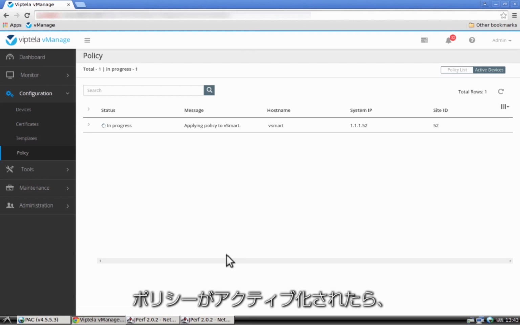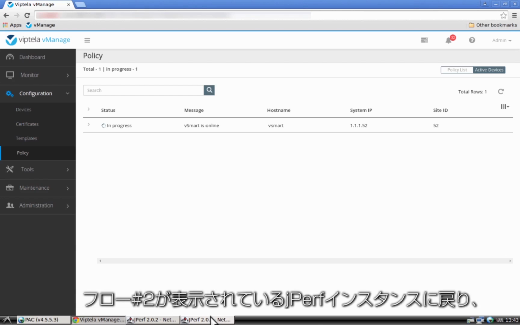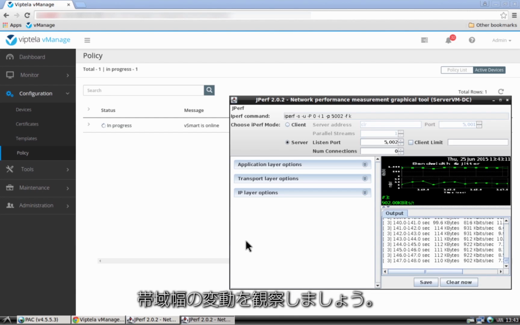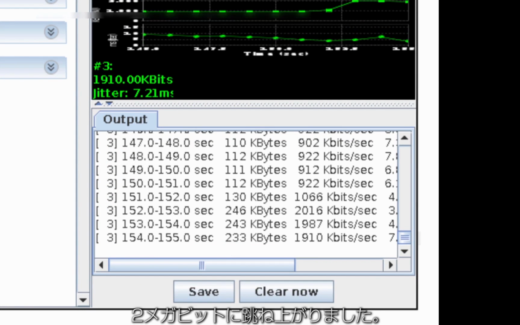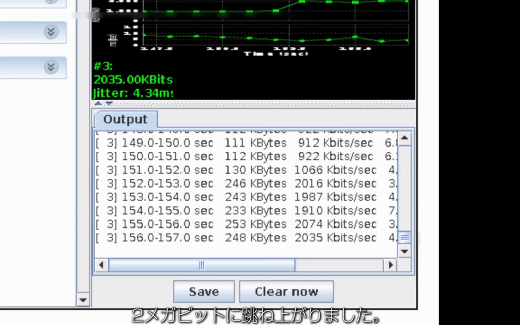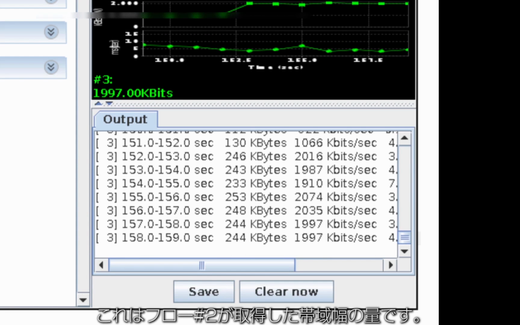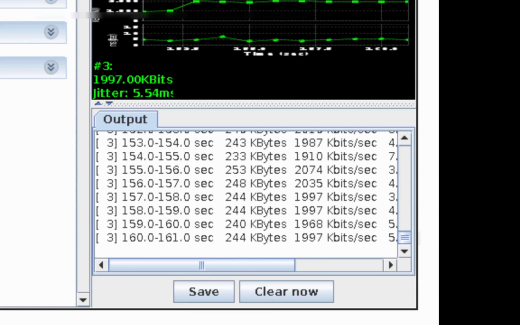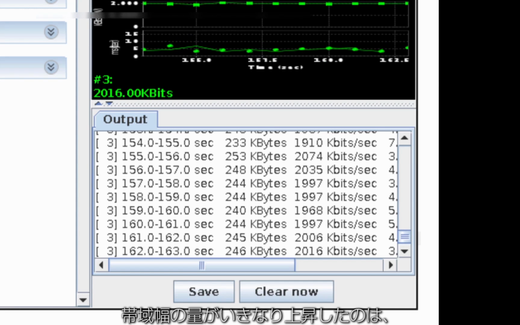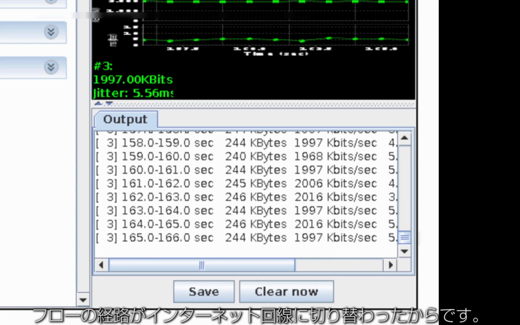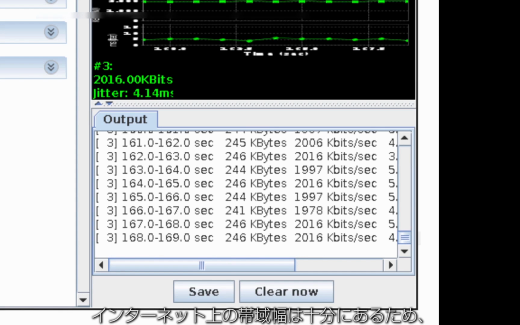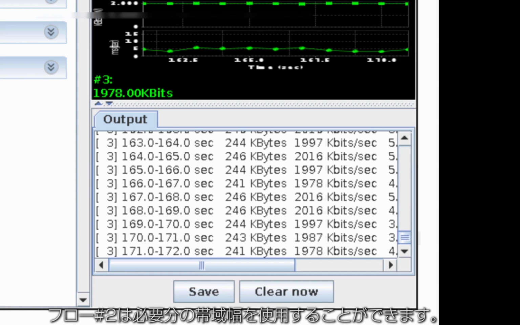As the policy is being activated, let's go back to the JPerf instance that shows us flow number 2, and let's observe the bandwidth. As you can see, we are still at 800 kilobits, and then the bandwidth ramps up to 2 megabits. This is exactly how much flow number 2 requires. The reason for the ramp up is because the flow is now going over the internet circuit instead of the MPLS circuit. The bandwidth is plentiful over the internet, so flow number 2 receives exactly what it needs.